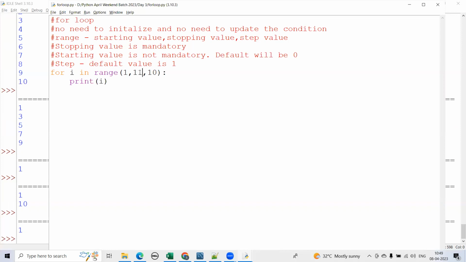Till 10 it can print max, because the stopping value is mandatory and it will exclude this stopping value. It will stop before the stop value. It will exclude the stop value. Is this clear to everyone? Yes, sir. Sir, suppose you give minus 10, so what will be the behavior?